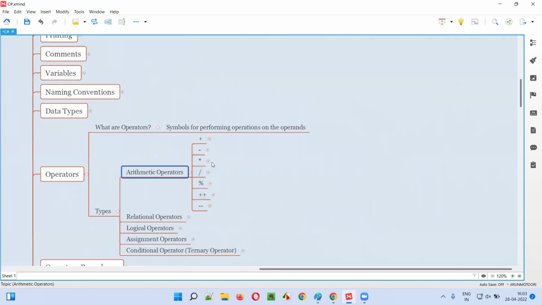Let me expand this. Under arithmetic operators, we have plus, minus, asterisk, division symbol, percentile symbol, plus plus, and minus minus. Plus stands for addition, minus stands for subtraction, and so on. Let's go one by one: plus, minus, multiplication, division, modulus, plus plus and minus minus. We'll start with the plus operator, which actually means addition.